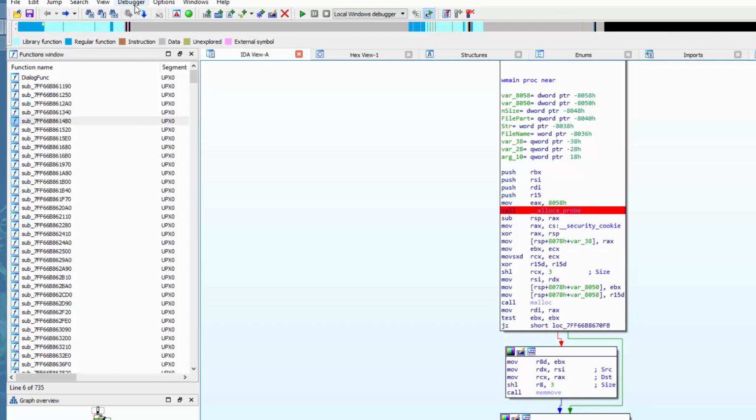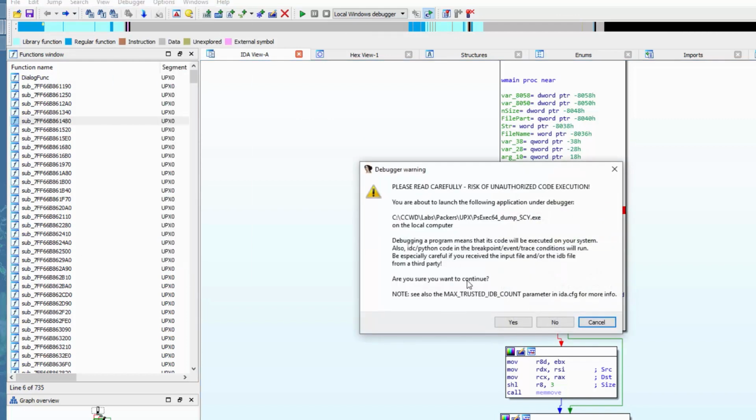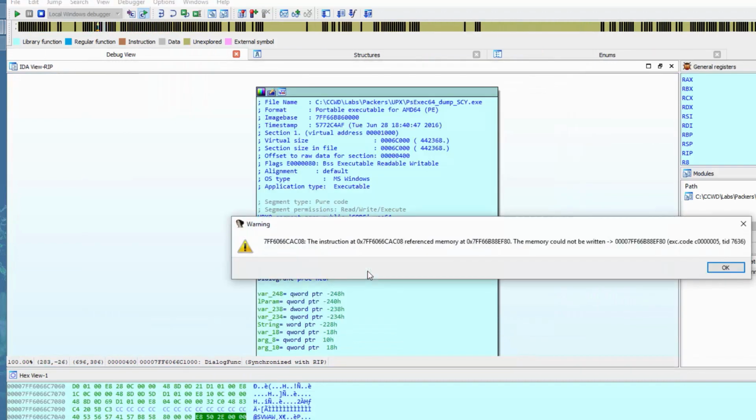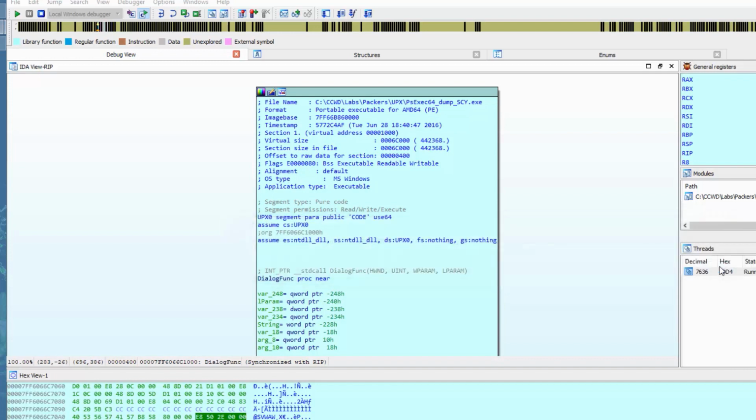Okay, so we do debugger, start process. Yes. So right away, when we run it, it says, hey, the instruction at this address references this address, and the memory could not be written. So this memory cannot be written. Is it because of permissions? Or is it because it's unmapped? Let's figure it out.